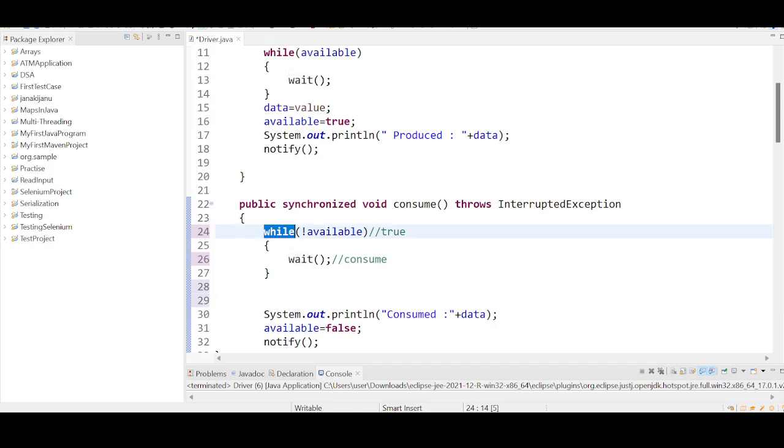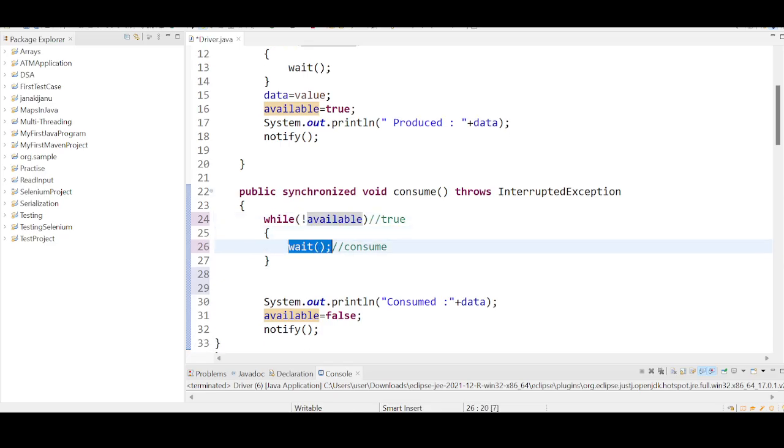Instead of a while loop, if you place an if condition, there will be a deadlock. Do some research on why there will be a deadlock if you place an if condition. With a while condition, it is a repetitive statement. Before notifying, it is setting the value to true. Opposite of true is what? False. The thread that is already waiting will be released.